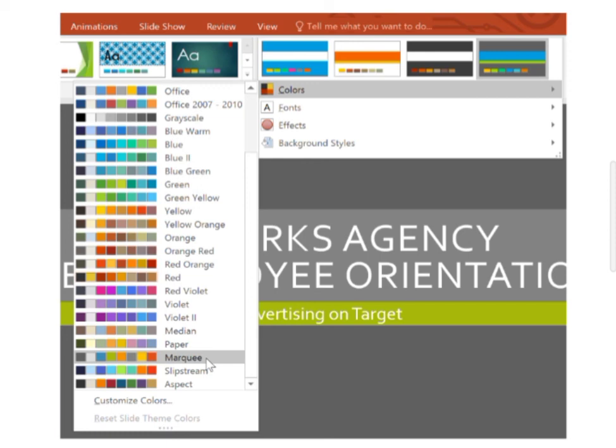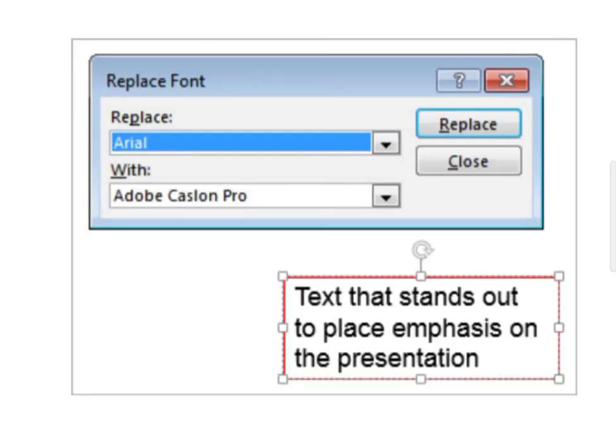Similarly, to change the set of font styles used, click the Fonts drop button and choose a different font set from the expanded list. To change the background style, click the background style option in the background group. Now, replacing a specific font.